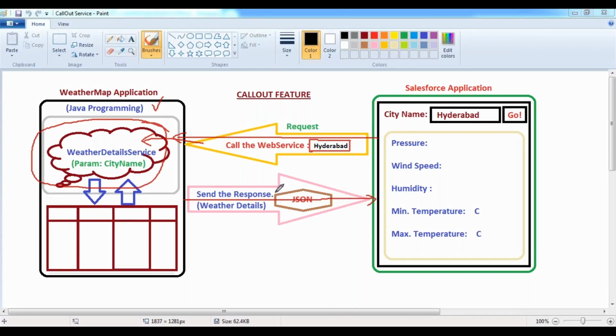Then how is it passing this information? It will pass the response in the form of JSON format. Now you know how JSON content looks: it will be in the form of key and value pairs. So the provider is going to return the result to the consumer in JSON format, and the Salesforce application will be receiving this JSON content.